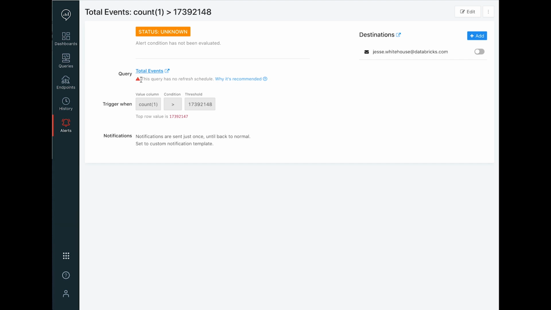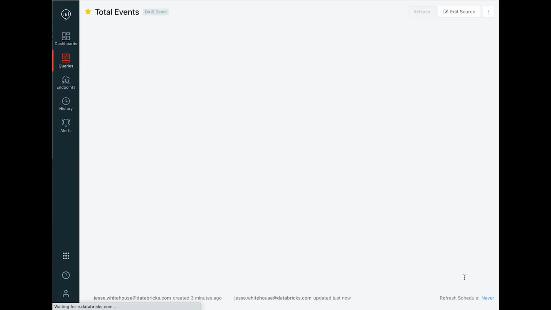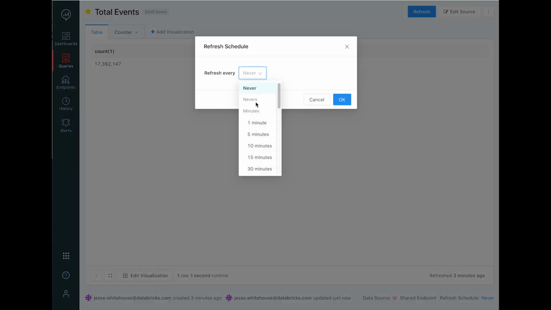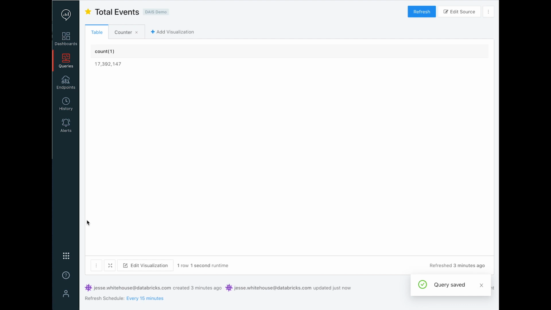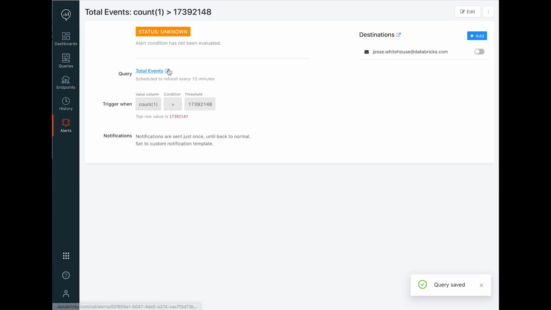In this case, it will tell me there's no refresh schedule, which I didn't actually add. If I jump back to the query and add one, then that should disappear. Here, we'll make this run every 15 minutes. And then if I go back to my alerts, you can see that it's scheduled to run every 15 minutes, and it would send me an email if I tick this. If I don't tick this, then it can still run and evaluate, but no notifications are going to go through.